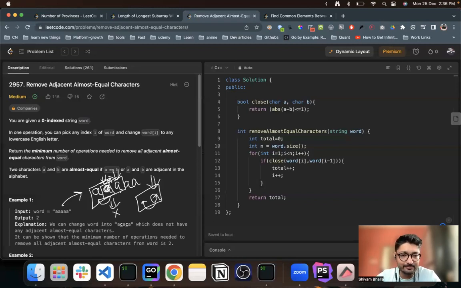When I'm changing this, this pair is done. This is not a close pair now, and we don't have to check the next one, because we can always assume that we can change this to some other character so that it will not form a close pair, an almost equal pair. Okay, so now we can jump one step more ahead. I will now compare from this A to this previous A.